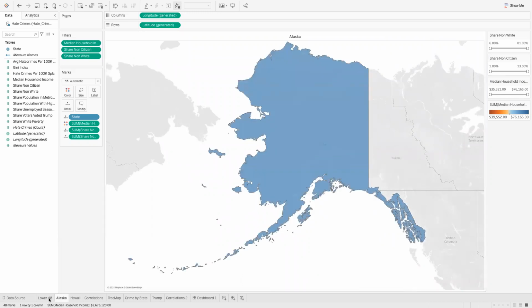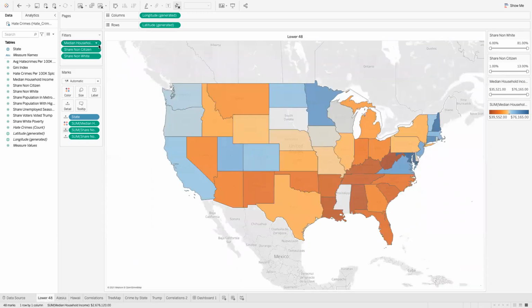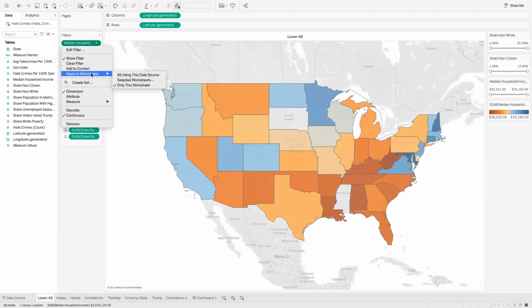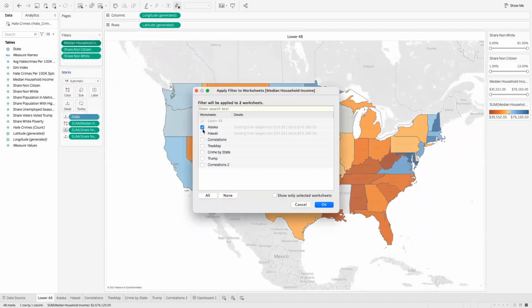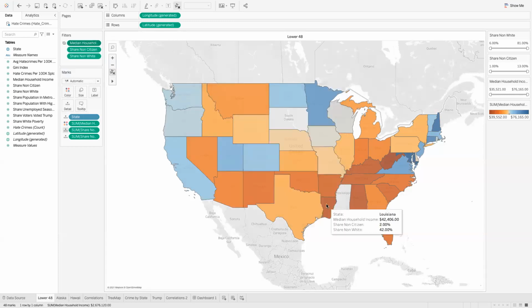So we're going to go to the lower 48 tab and then go to your filters, click the down arrow, apply to worksheets, selected worksheets, and then click Alaska and Hawaii. Is everyone good with that? What we're doing is we're synchronizing the filters so that the user just needs to use one.